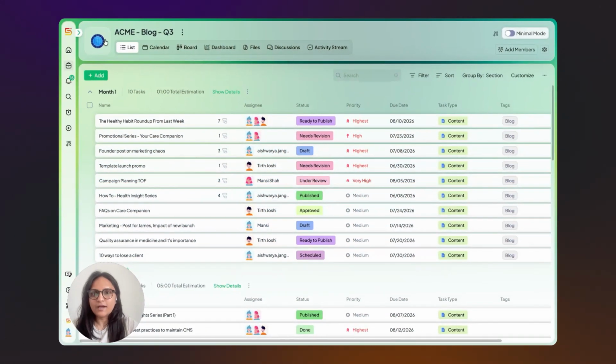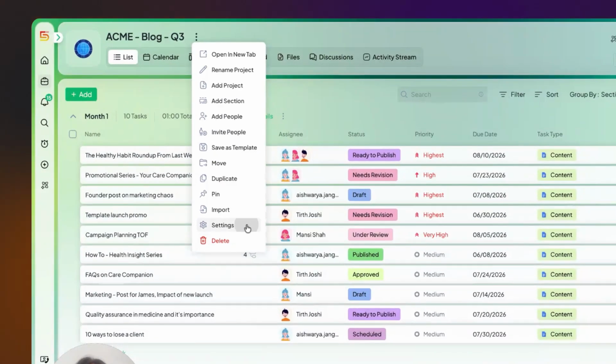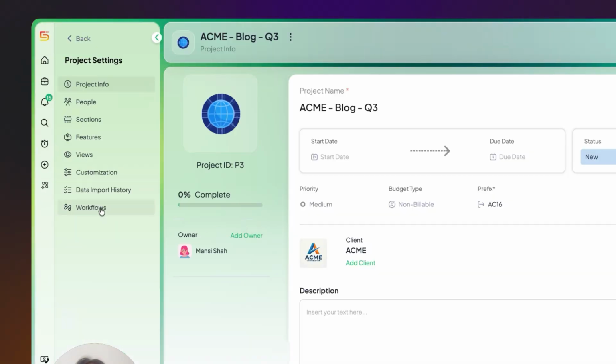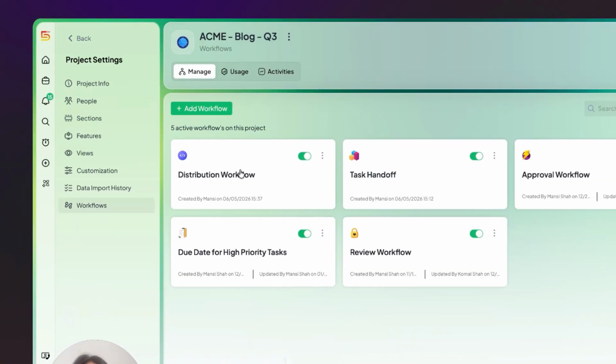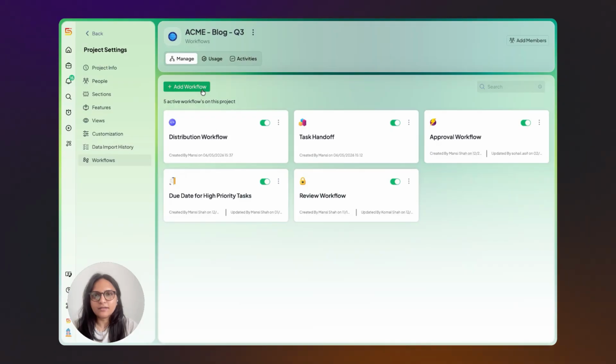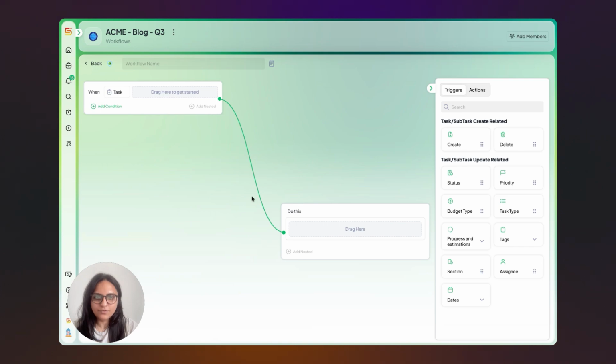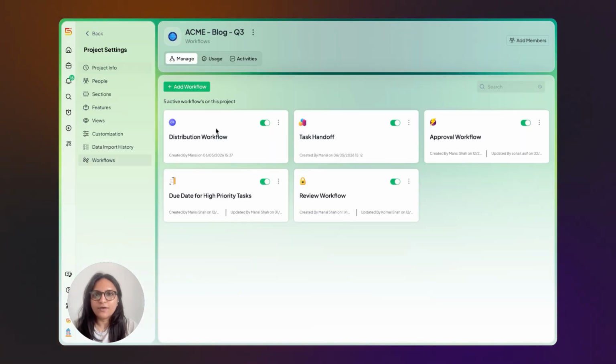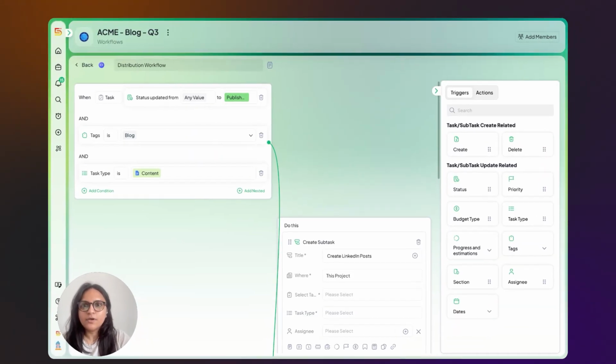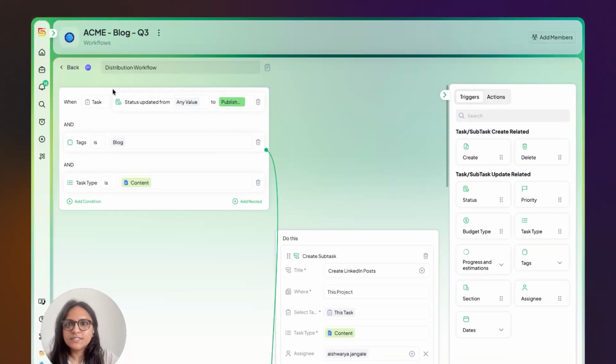So as you can see, I have a project here which is a blog project, right? These are all the blogs in a month that I'll be creating for my client. Now what we're going to do is go to project settings here and you'll see something called workflows. In workflows, I have already created a workflow here. You can click on add a workflow and it'll help you create it from scratch. But I'll show you how I have made the distribution workflow for you.